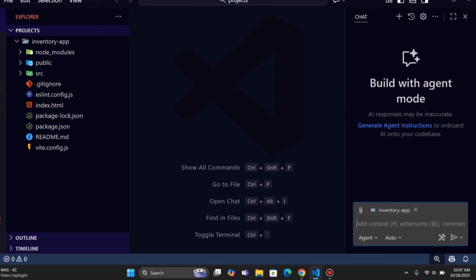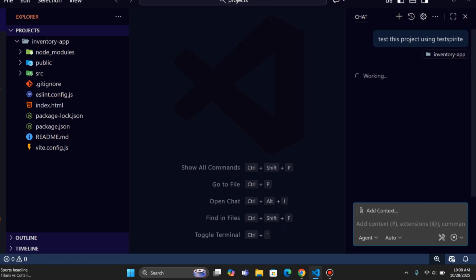So now I'm going to tell it, please test this project using TestSprite. Okay, now I'm just going to click on the enter button.